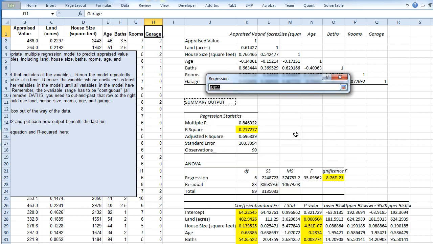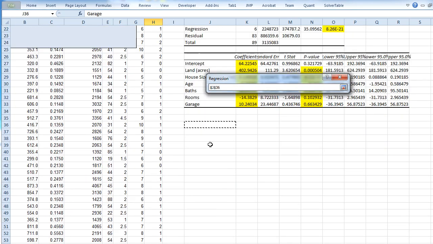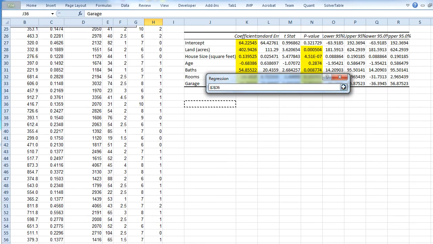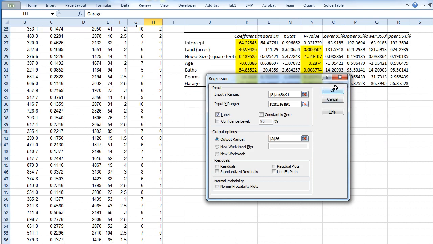I need to change my output range because I don't want to overwrite, so I'm going to drop down below the last one there and click OK.